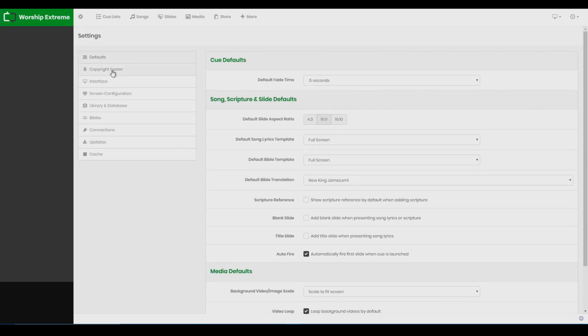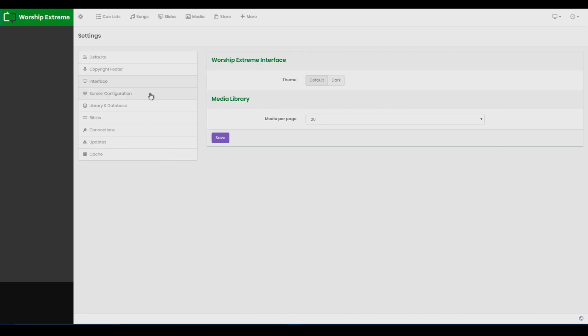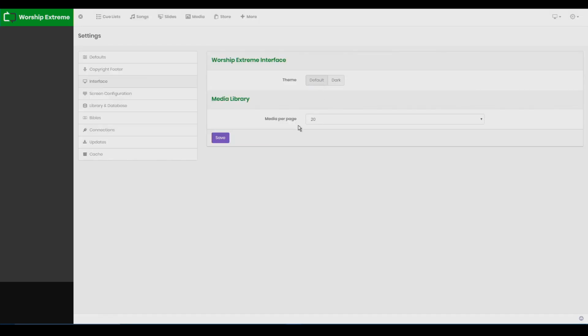And your default fade. Here's your CCLI license that you can put here, so it will always display at the bottom if you want. You can pick its location, font, and all that other fun stuff. Your interface: they originally had this, so you can have a dark theme or light theme, whichever is conducive to where you're using your media booth or your media area, wherever you're running. How many media items do you see per page?